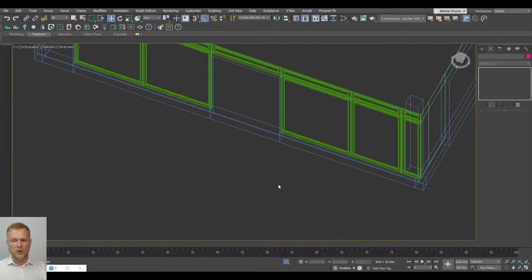And let's try to set up a more similar angle, okay? I think this is going to be fine. Now let's paste the lights, and we're going to examine them in a second.